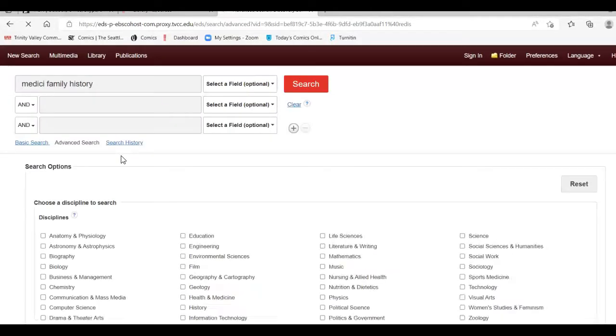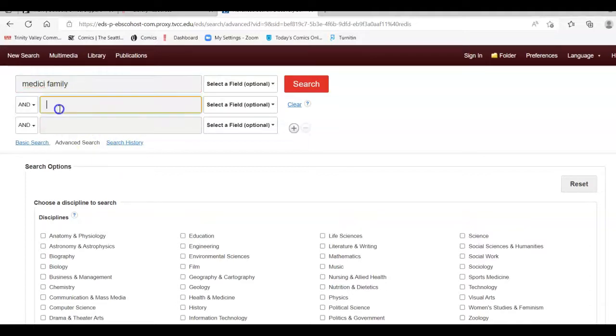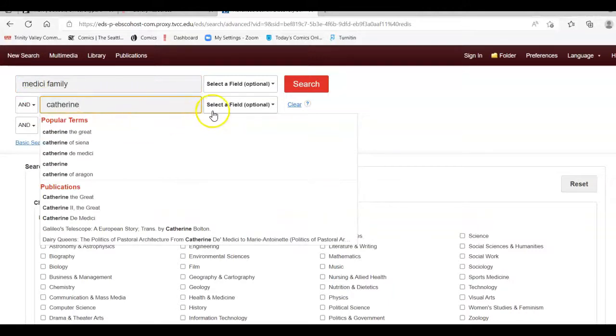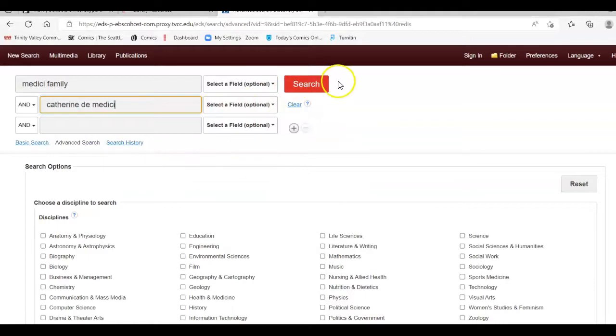And again, bear with us, just trying to get this in. And we want to go with Catherine. Oops. Went to the wrong place. I need to put it down here. I want to get rid of the word history. That may help a little bit. And then I want to put Catherine de Medici. And we will search.